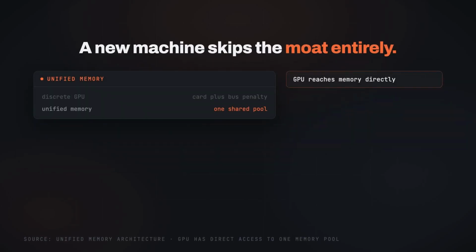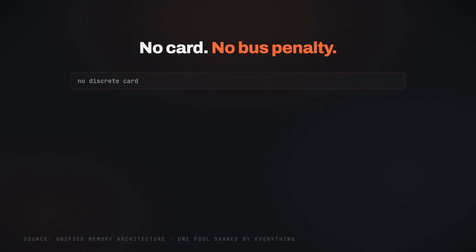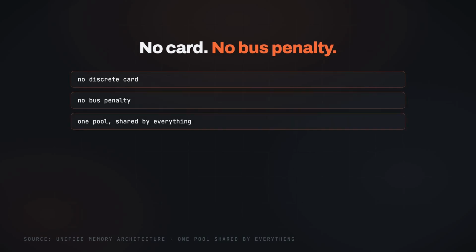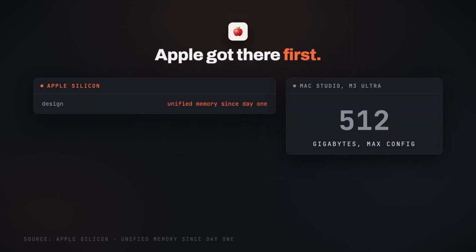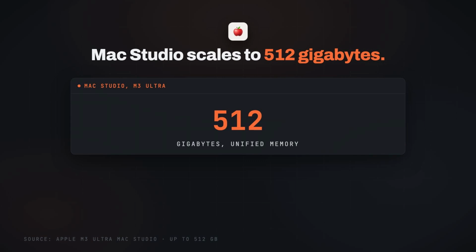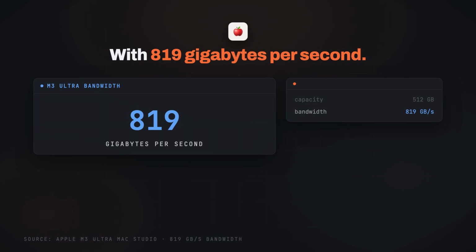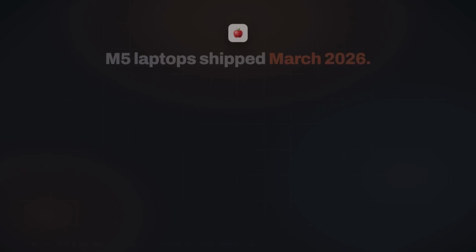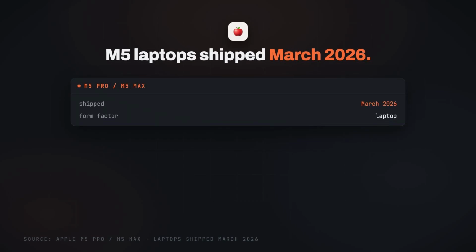Now, the other side of the story. A new class of computer skips the moat entirely by giving the GPU direct access to one big pool of memory. No card, no bus penalty, one pool shared by everything. Apple got there first. Apple Silicon Macs have used unified memory from day one, and the Mac Studio with the M3 Ultra chip scales to 512 GB with 819 GB per second of bandwidth. The M5 Pro and M5 Max laptops that shipped in March 2026 carry that same design up to 128 GB.